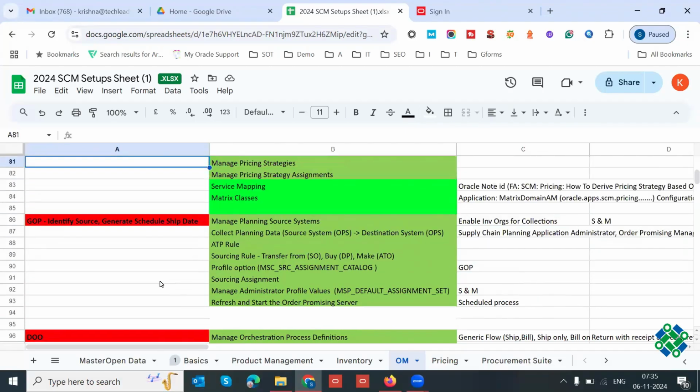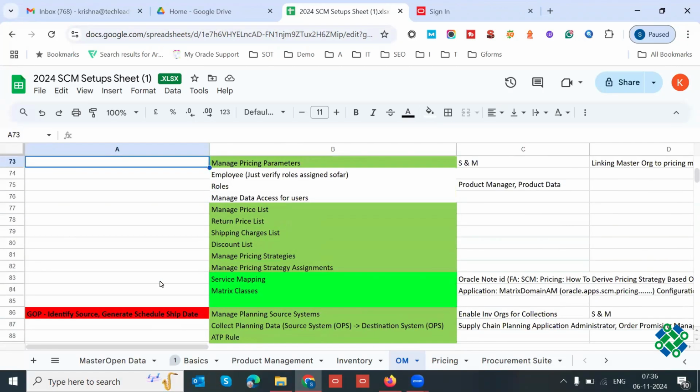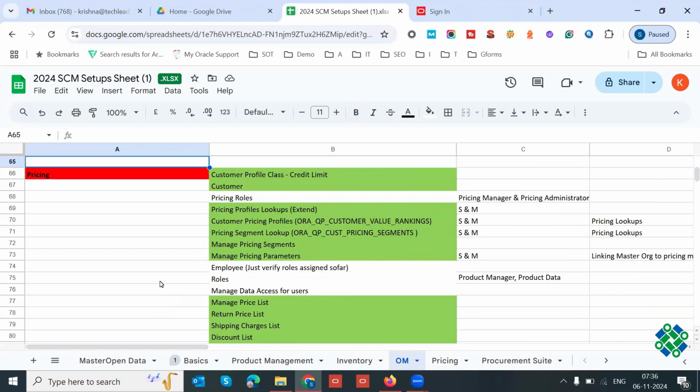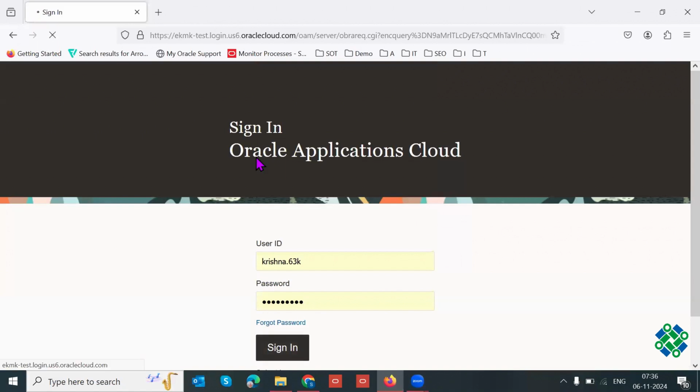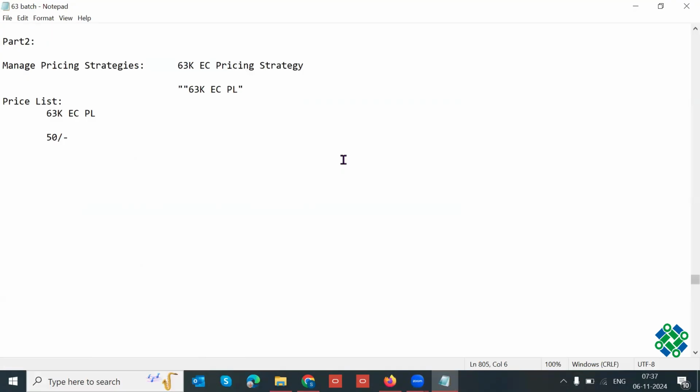So we are working on the pricing module, and we created the customer yesterday. After creating the customer, we configured these lookups: customer pricing profiles lookup and pricing segment lookup. And we also configured the entire flow. We created part 1 setups and part 2 setups, and we linked part 1 with part 2.